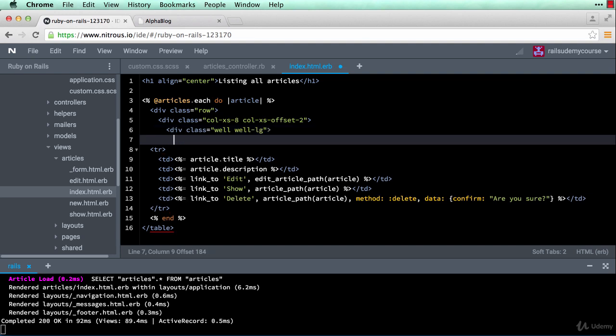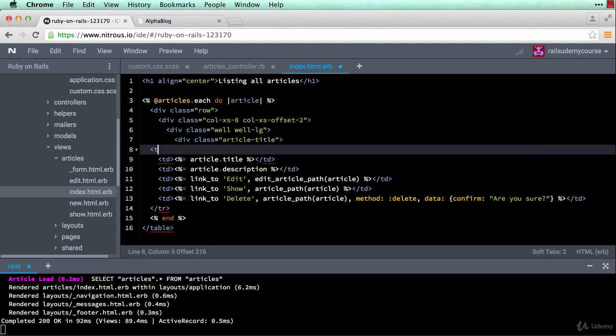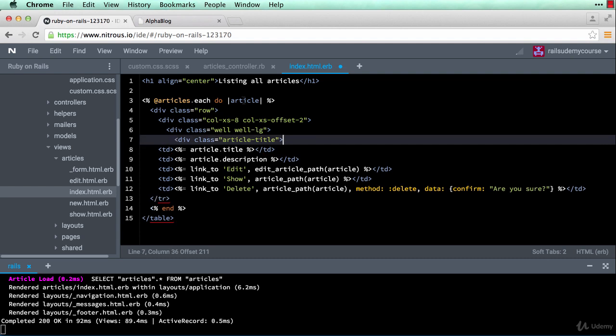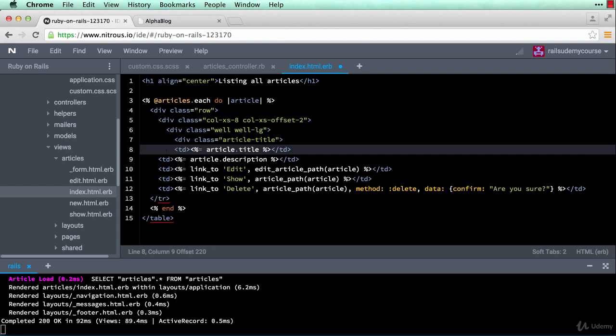And the last thing I want to do is give it some custom styling. So div class equals article-title, close quote, close the tag. And then within this, I'm gonna get rid of this tr, and this td, don't need this anymore. Save that.